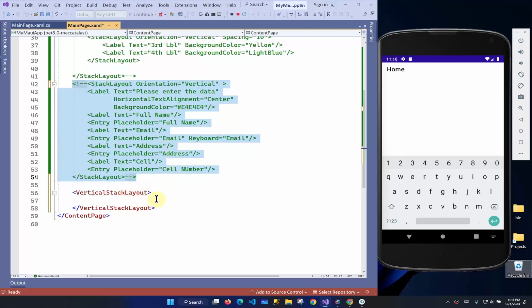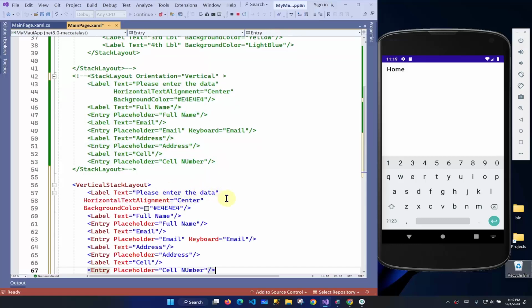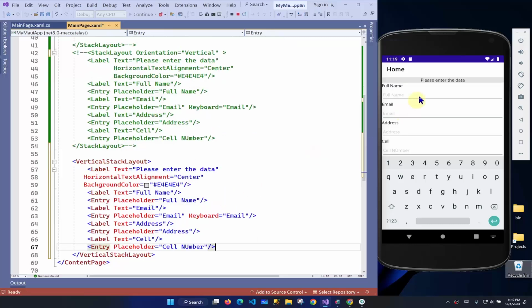Now I don't have any result, and I can start working with the same thing like my previous project. I can come over here and come to this one, copy and paste it over here. So the same result will be available for you. So we don't need to assign any orientation over here. We directly use the vertical stack layout.